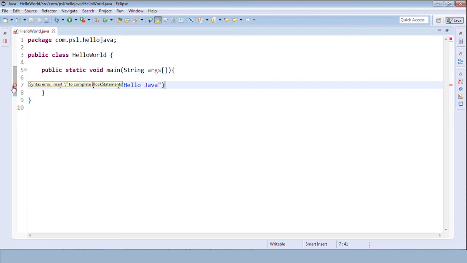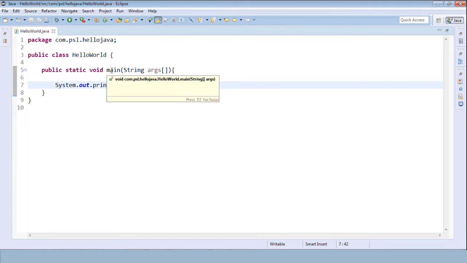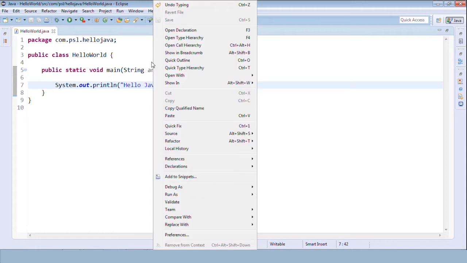It is giving us some suggestions as well. It says the syntax error, please insert the semicolon after this statement. So we get an inbuilt compiler. I'll put this semicolon, save this again, and once the compile time errors are solved, we can execute our application. Either I can do that by clicking on this run button directly, or I can right click on the editor, Run As, and run it as a Java application.